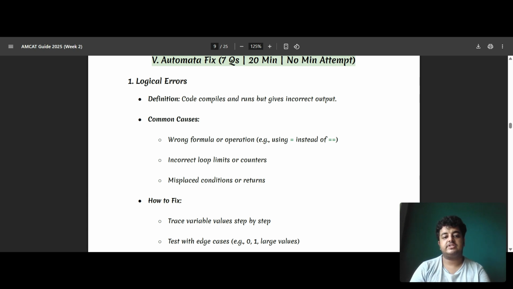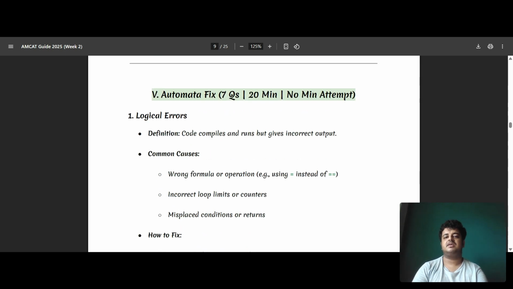Next, we have logical errors. So, in automata, क्या है? Sorry, what is automata? So, basically, automata, मैंने समझाया automation. Automation से आता है automata. So in the automata section of AMCAT, you have to write certain codes.